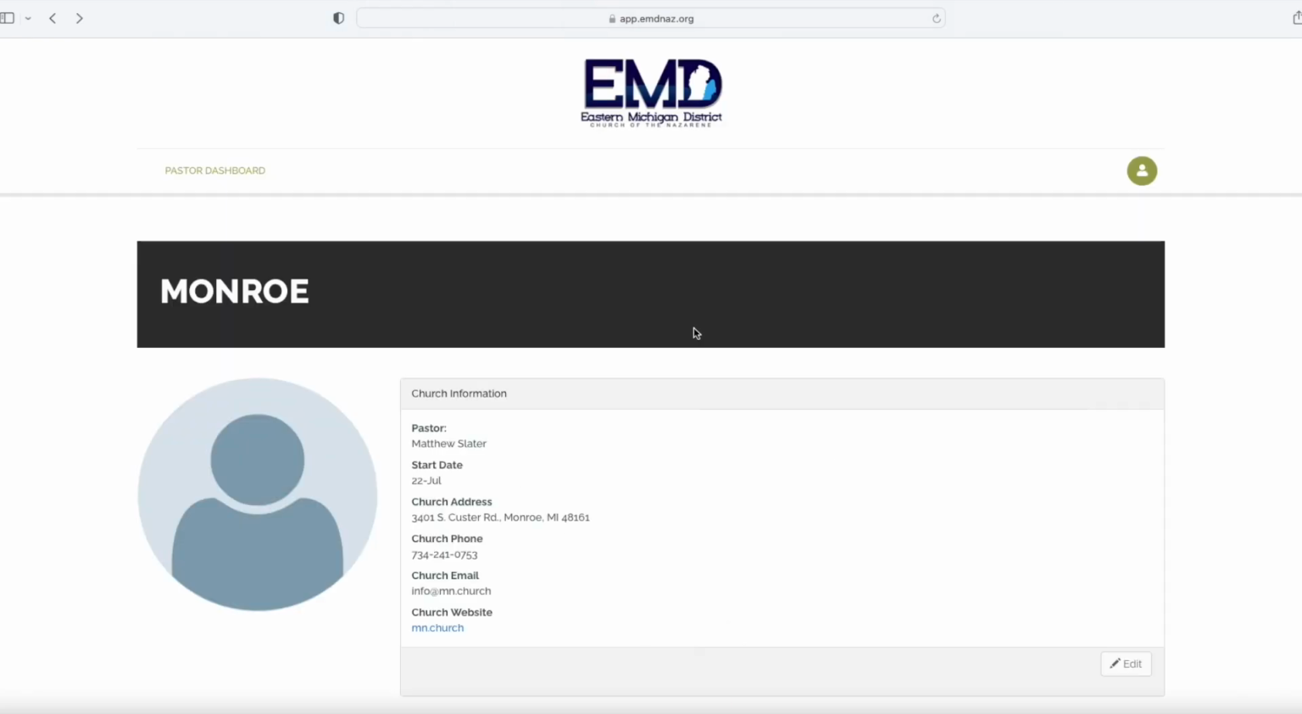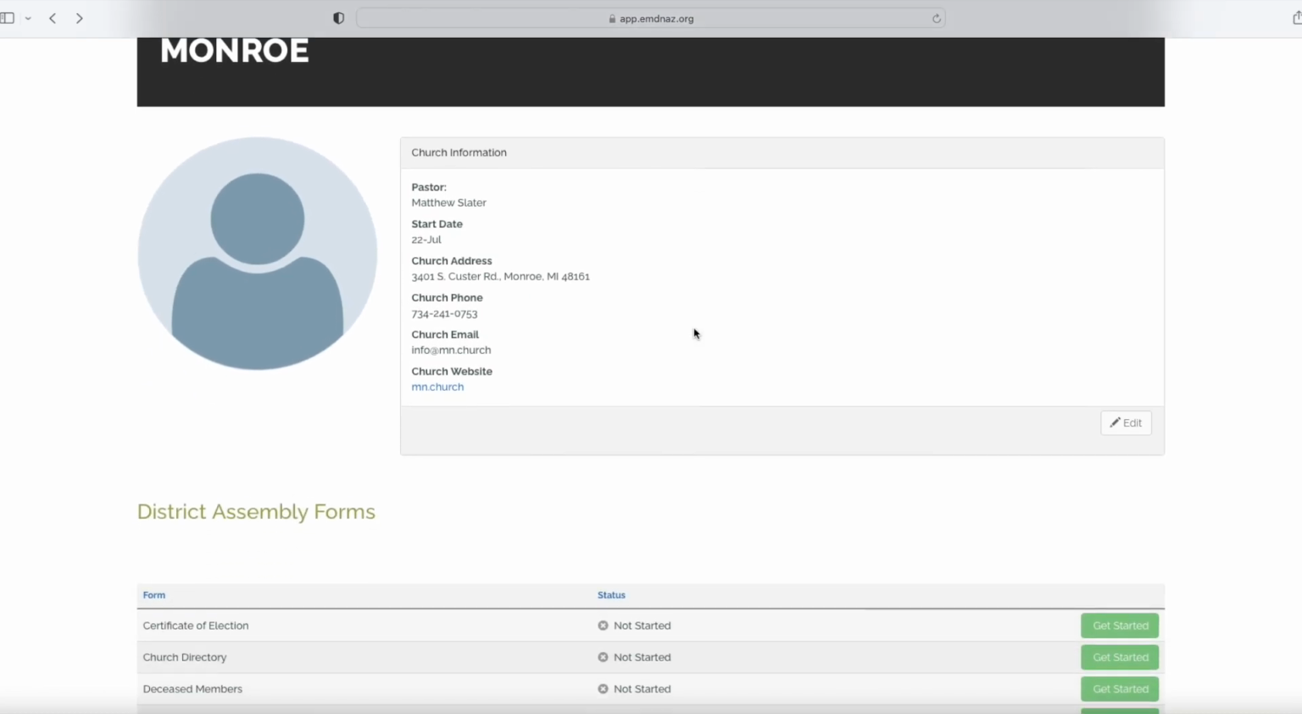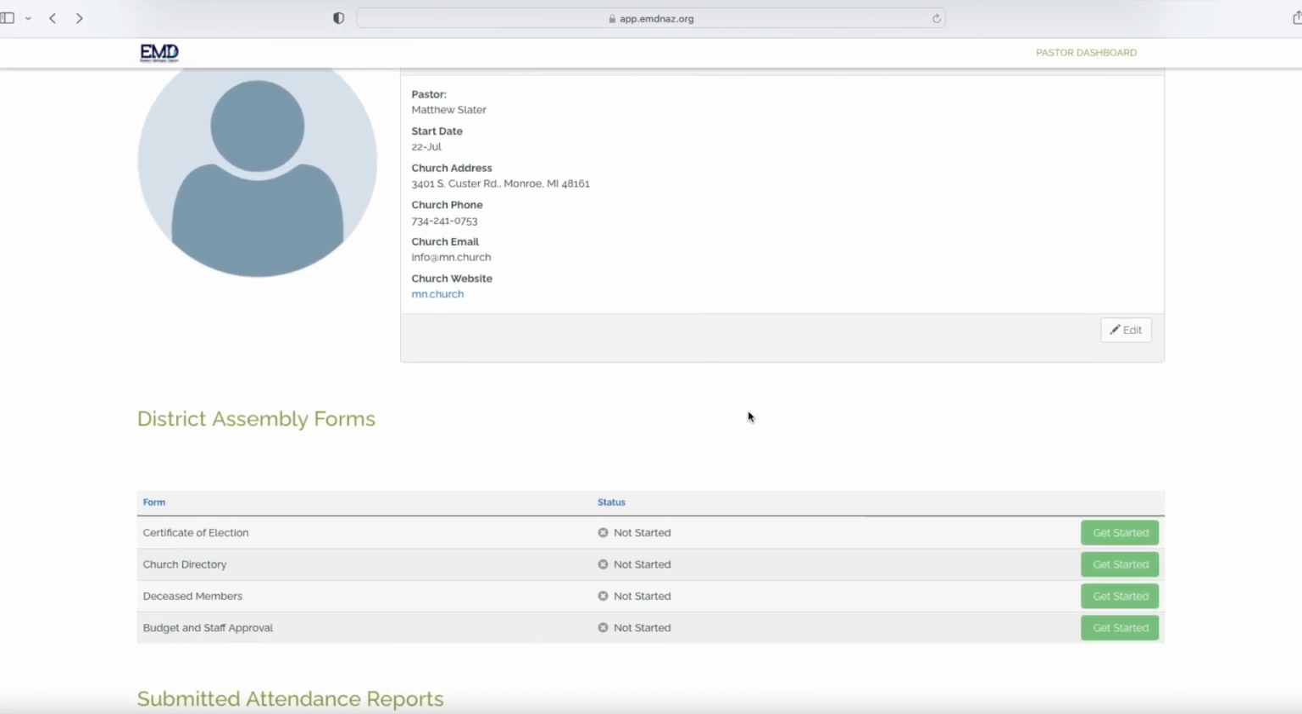Now, when it comes to reporting for district assembly, you will submit your typical APR on the other Nazarene website, and you will submit all 4 of these forms to us so that we can properly be prepared for district assembly. Your certificate of election, your church directory, your deceased members, and your budget and staff approval. Now, even if you do not have staff to report, you will need to fill out the budget and staff approval. This way we know that every single church has submitted all of their forms at the completion of all of the reporting. Let's go ahead and start there with the budget and staff approval.